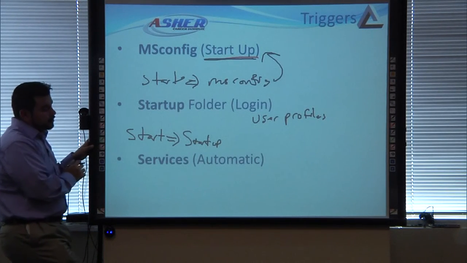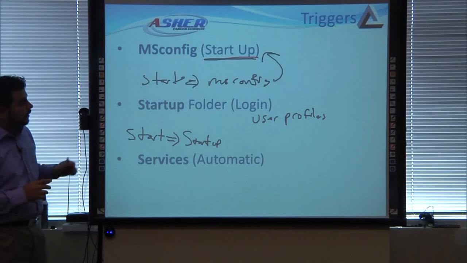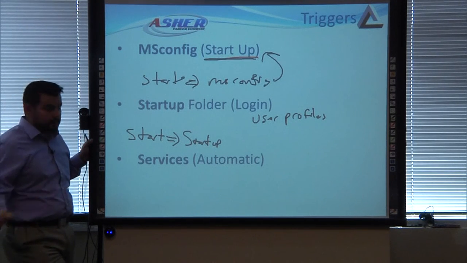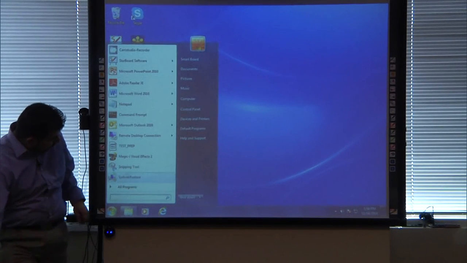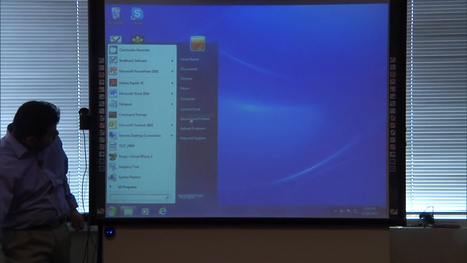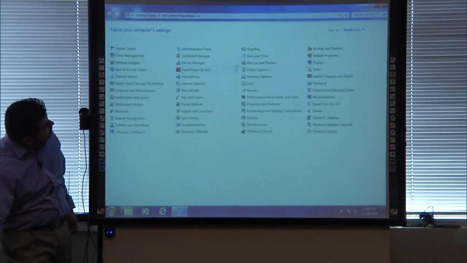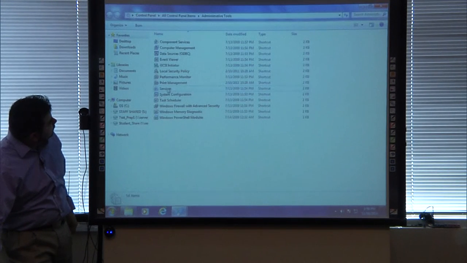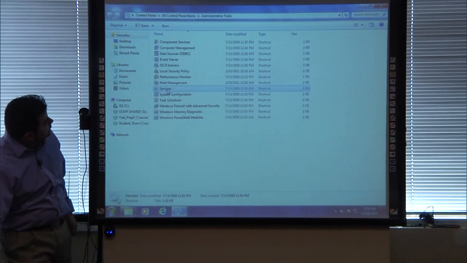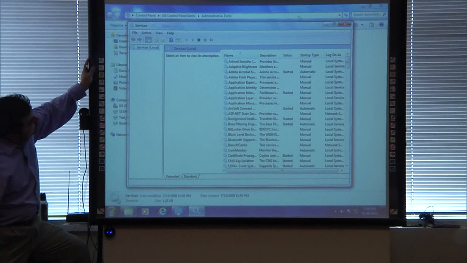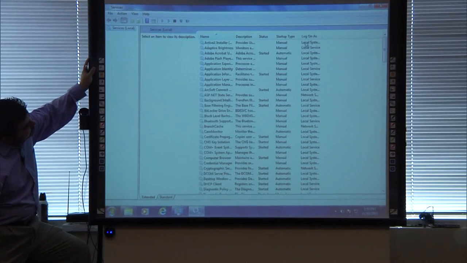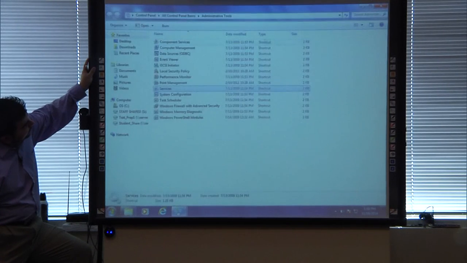Services. Now services are something that runs, again, automatic. It can either run at automatic or at startup, and let's go and look at that. So start, I can either type in just services right here, or I can go the long way to control panel, administrative tools, services. Okay. All right, it probably won't let me start and stop services because I'm not logged in as an admin. Oh, here, tell you what. Right click, run as admin.